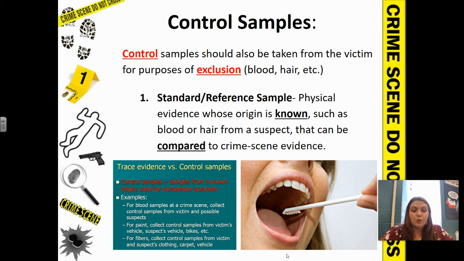Usually we're also going to take control samples if we have something like blood, semen, hair, something like that at the scene that could be matched to a person. Control samples are samples that should be taken from the victim for the purposes of exclusion. So if I found some blood spatter at the crime scene, and I want to take a little bit of that blood spatter to analyze, to see if it's my suspect, well, I'm also going to need to know what my victim's blood sample is, because it could be my victim. That would make sense. If it's the victim's blood spatter on the wall, that makes sense.